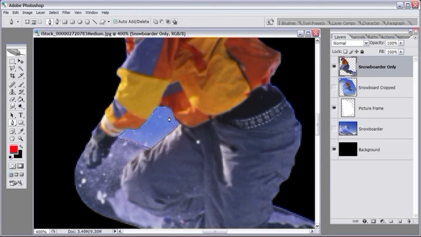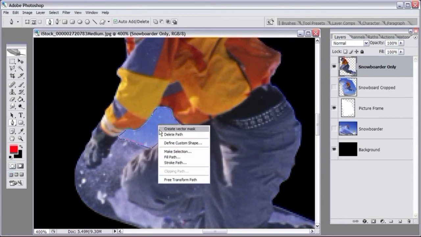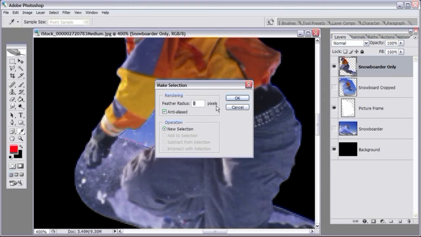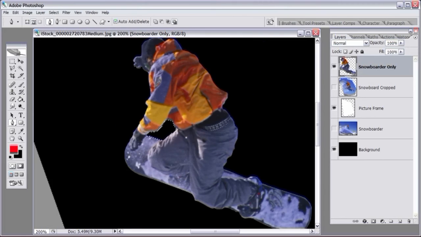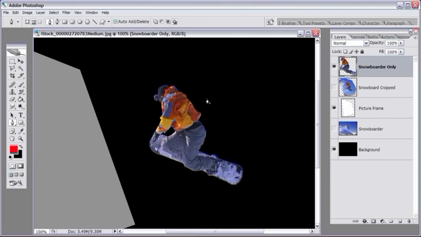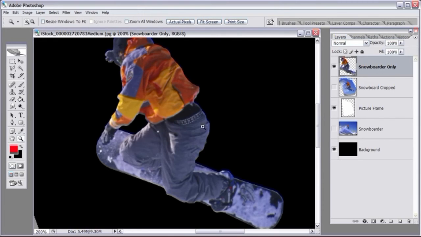Okay, so now that we've created the path around this little spot here, I'm going to go ahead and right-click, select Make Selection, click OK, and then press Delete on the keyboard. And now our snowboarder is completely isolated from the back. Looks like to me that we do have a lot of color seeping through on the edges of the snowboarder. This is not too much to worry about right now.